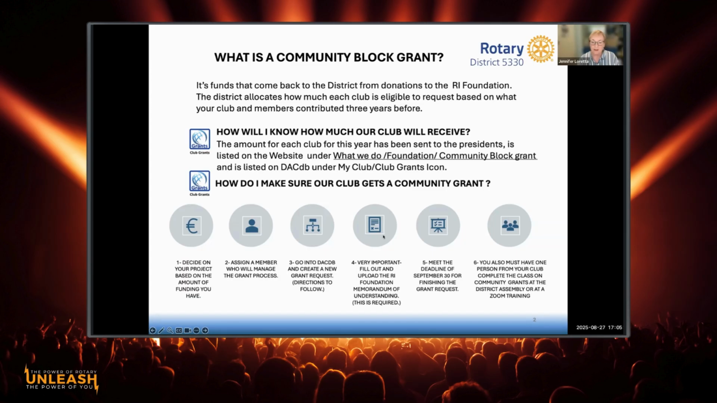You will need to fill out and upload the Rotary Foundation MOU, or Memorandum of Understanding. And some have done that. You will upload it to your grant, or you will send it to me signed, or you can send it to Patsy Orr, our foundation chair. Any way you can get it to us, that's critical for the grant to be approved.